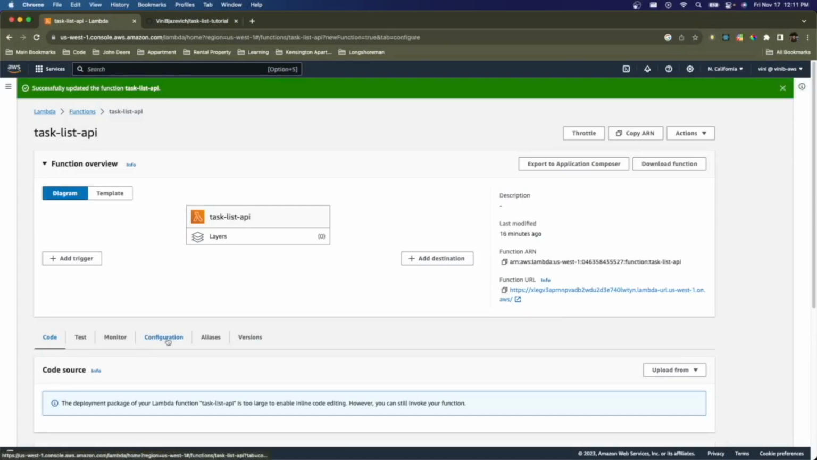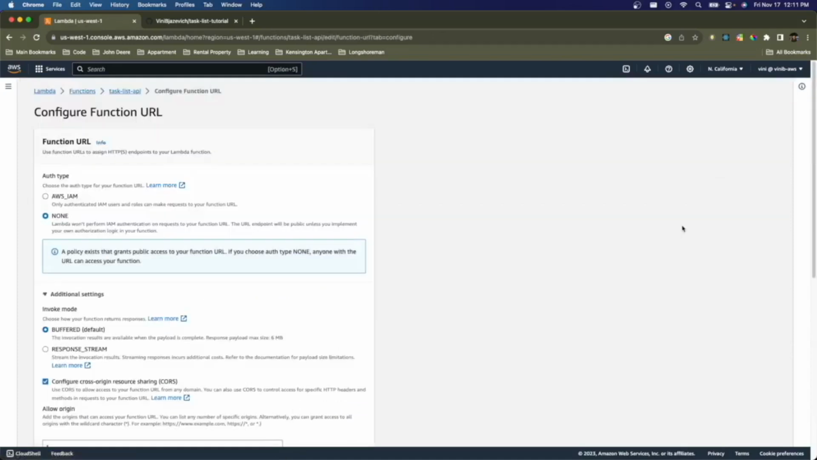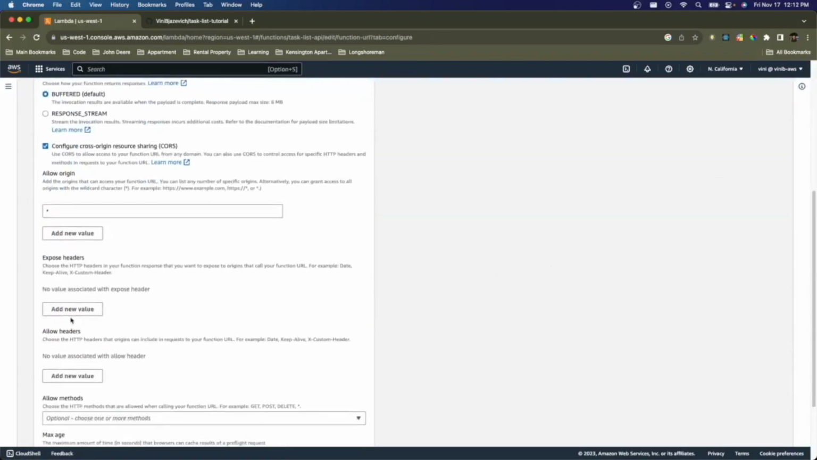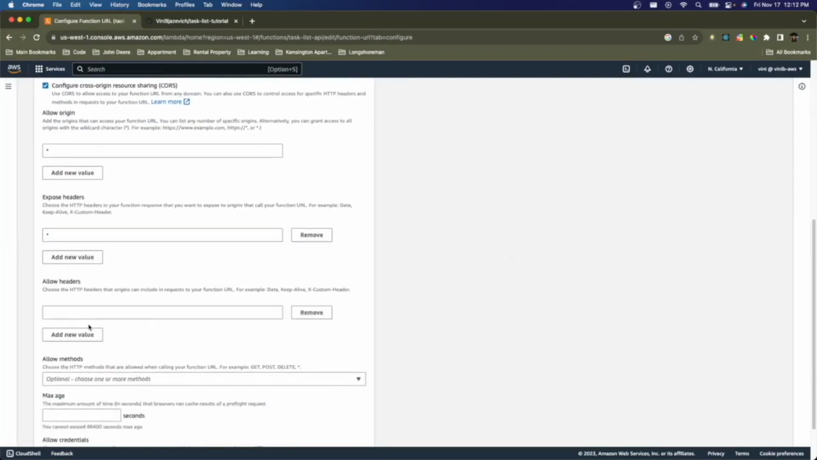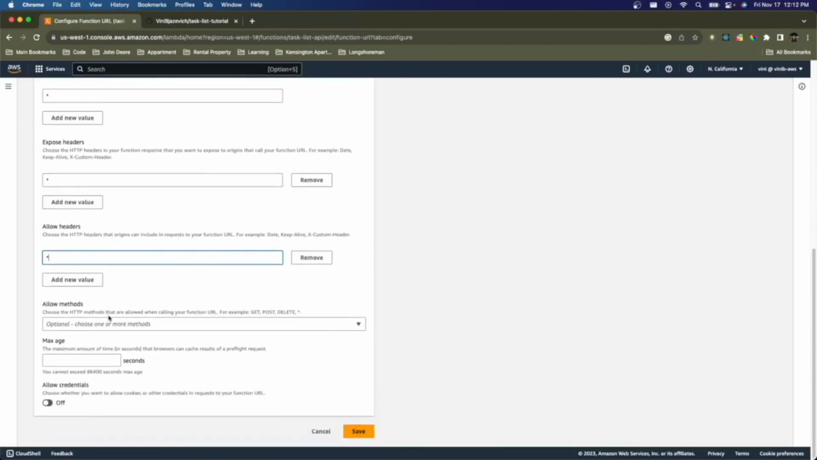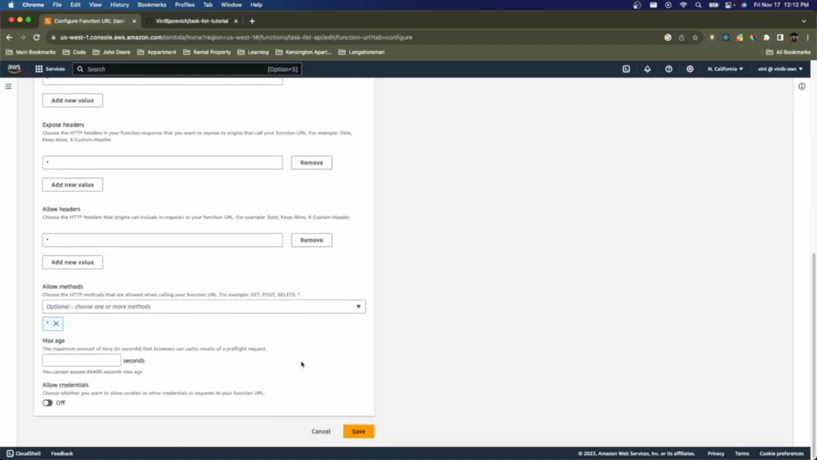We're going to want to go to configuration, and under function URL we're going to want to change a couple things. So go to edit, scroll down, and we're just going to go and allow all of this stuff. Typically you don't want to allow everything, you only want to allow what you need, but for the sake of this tutorial we're just going to go through this pretty quick. And under allow methods we're going to just click all. That's what the star means, is all, and just hit save.